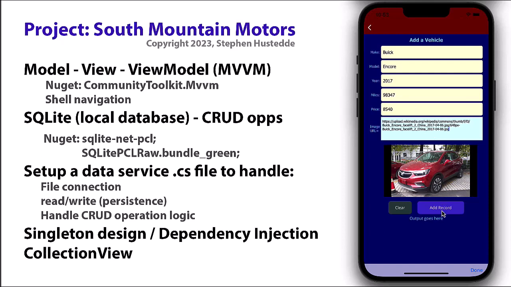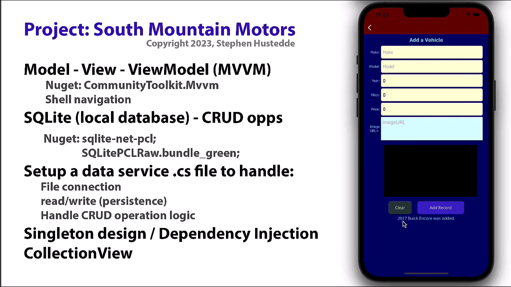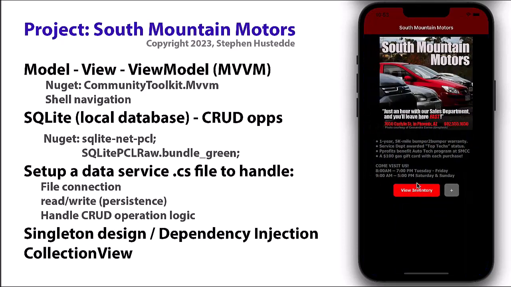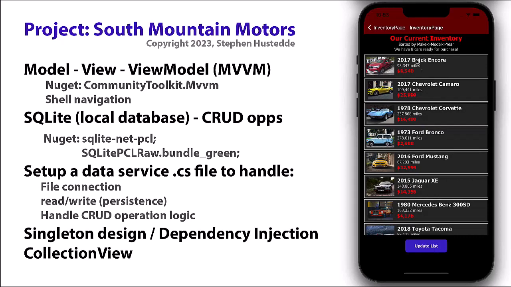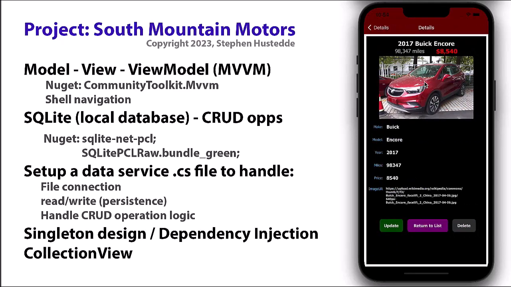So I've got this new record in. I'm going to click Add Record, and I'm told that the 2000 Buick Encore was added. It clears my screen, and I can now add in another car. Let's go back to our inventory, and again I'm going to update the list, and there's my Buick Encore now as part of that inventory list, and I can view the details.